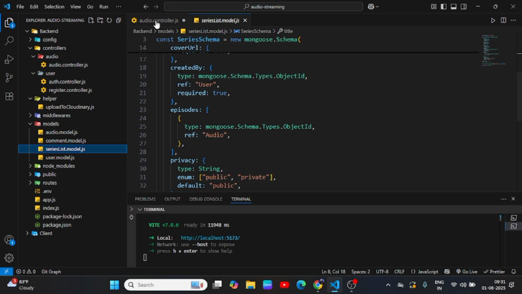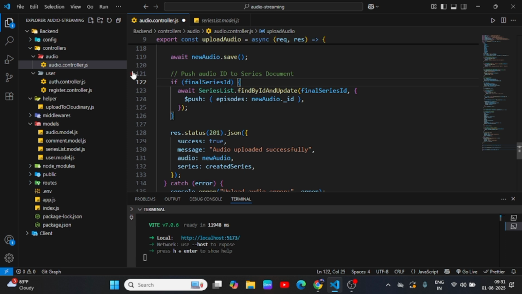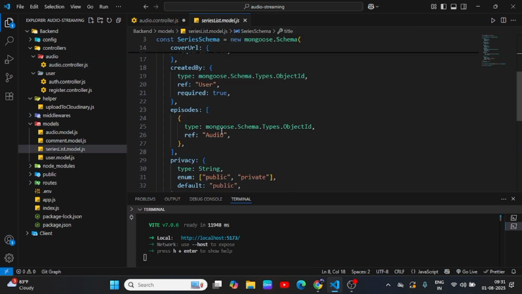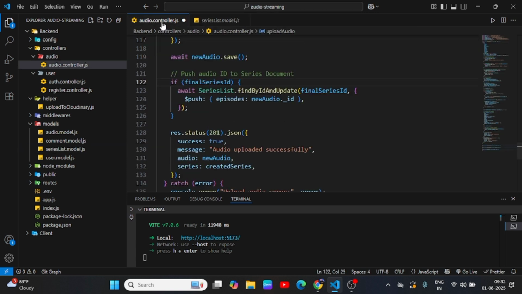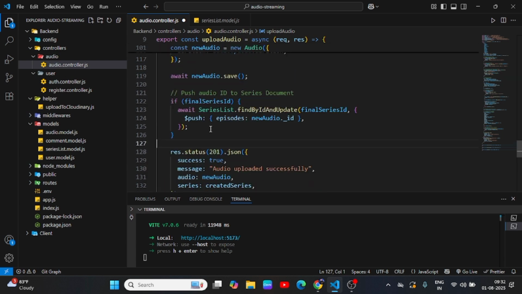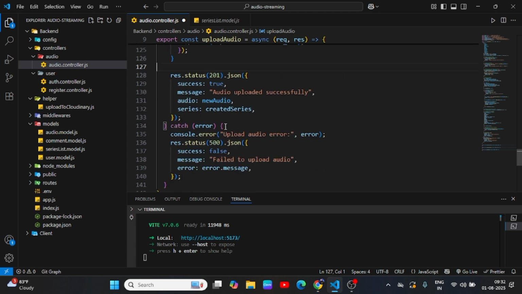That's why here, you know what I'm saying. So here I'm just tracking. I'm just pushing this ID into the new audio ID. So I assign the new audio ID into episodes. So we are tracking this episode here, right? Yeah, nothing else. Push the audio ID to the series document, and then we are sending the response.